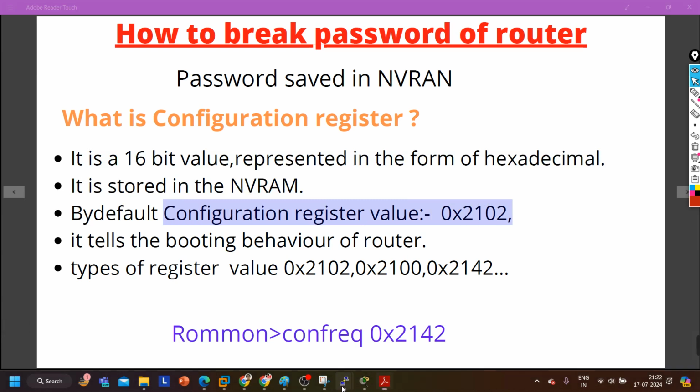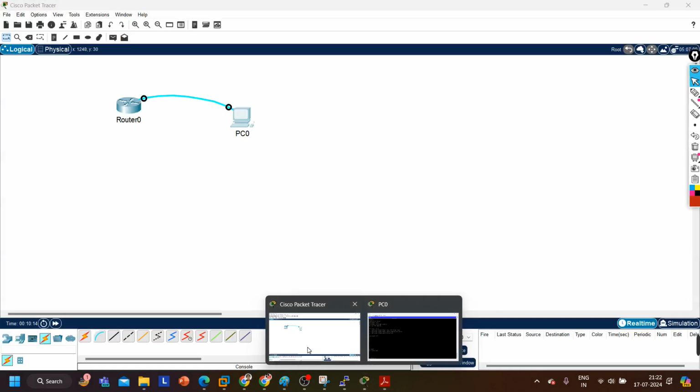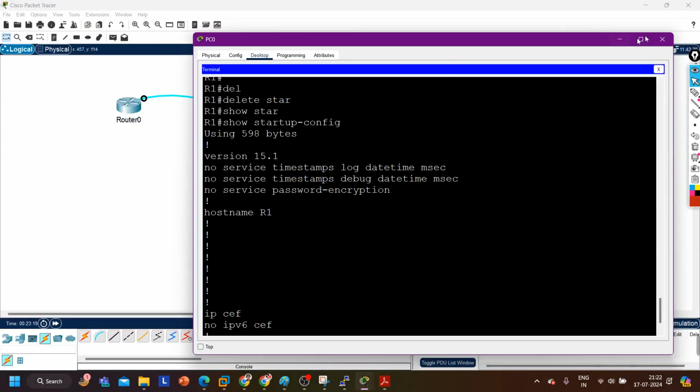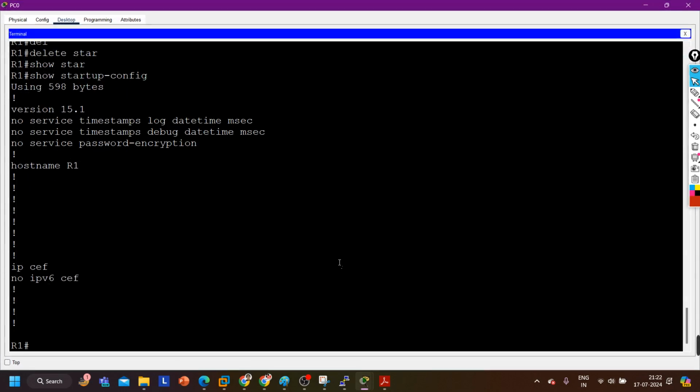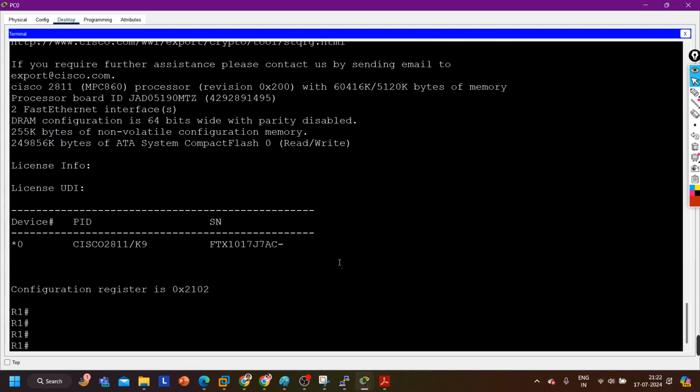And how can I verify it? I can run the command show version. On this router I can say show version. What is my configuration register value by default? 0x2102.